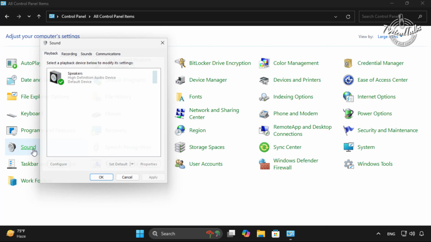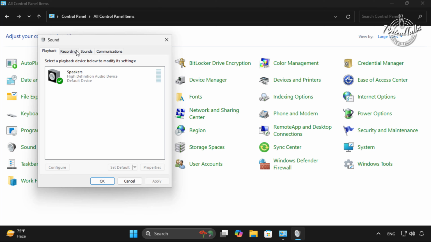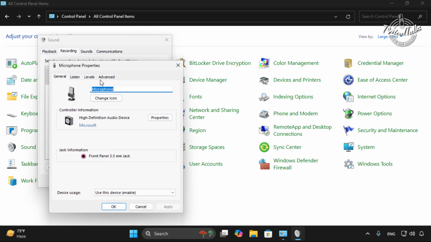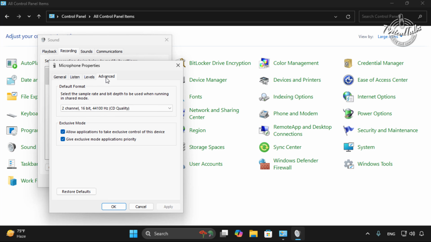Click on Sound. Go to Recording tab. Double-click on the active microphone. Then Microphone Properties window will pop up. In the Microphone Properties window, click on the Advanced tab and uncheck the box next to Allow applications to take exclusive control of this device. This will prevent Windows from automatically adjusting your microphone volume.